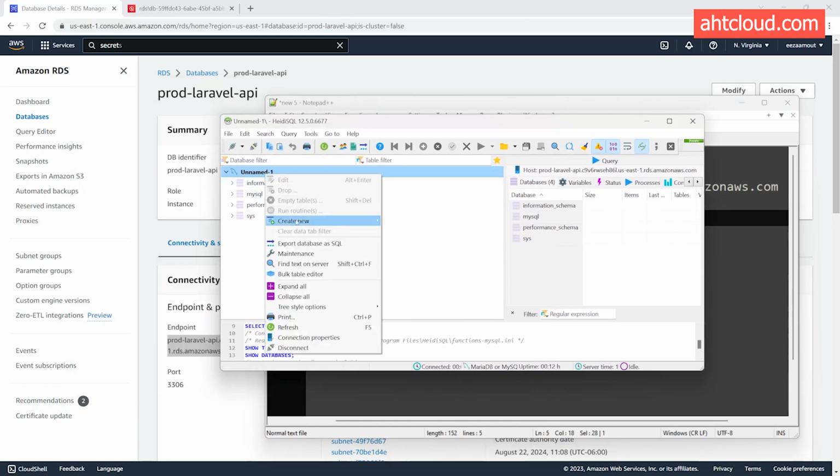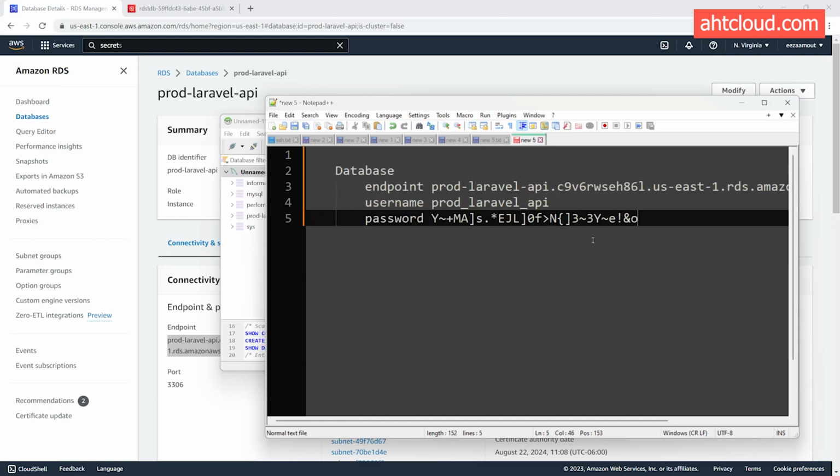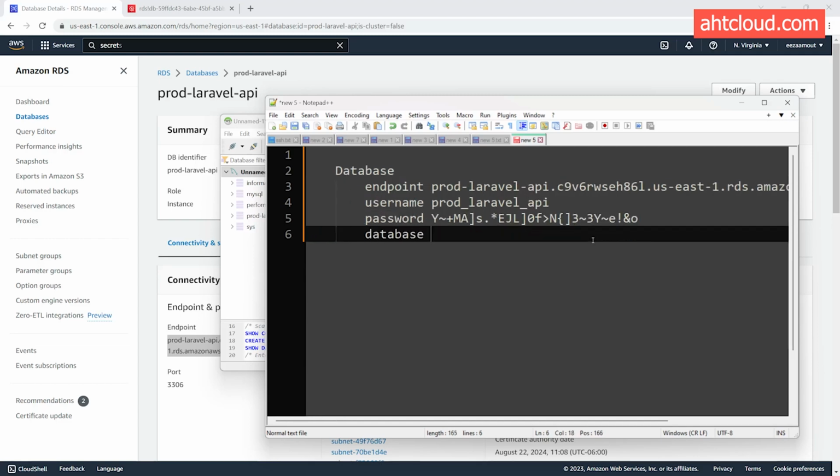Let's go ahead and create our database, and I'm going to call it prod-laravel-api. Let's add that here. So the database was called prod-laravel-api.